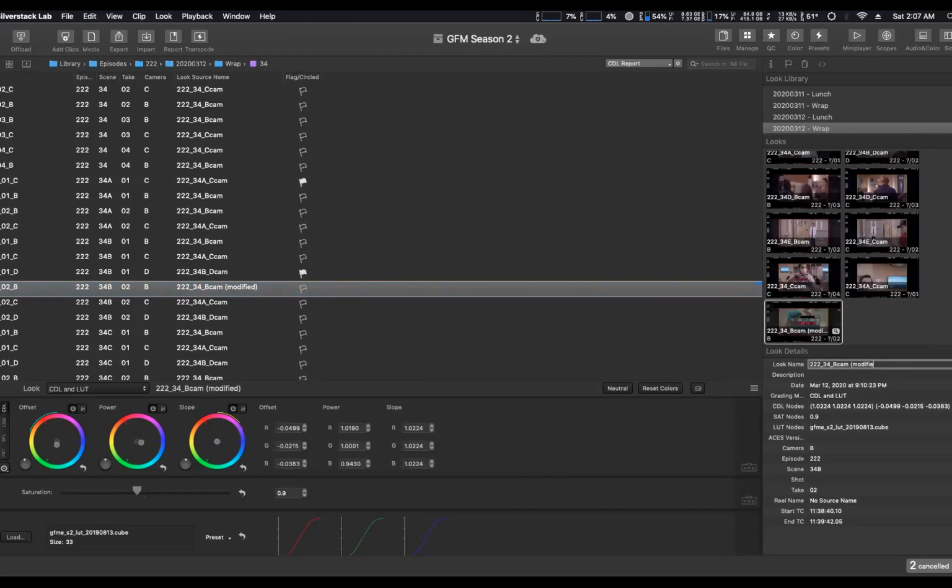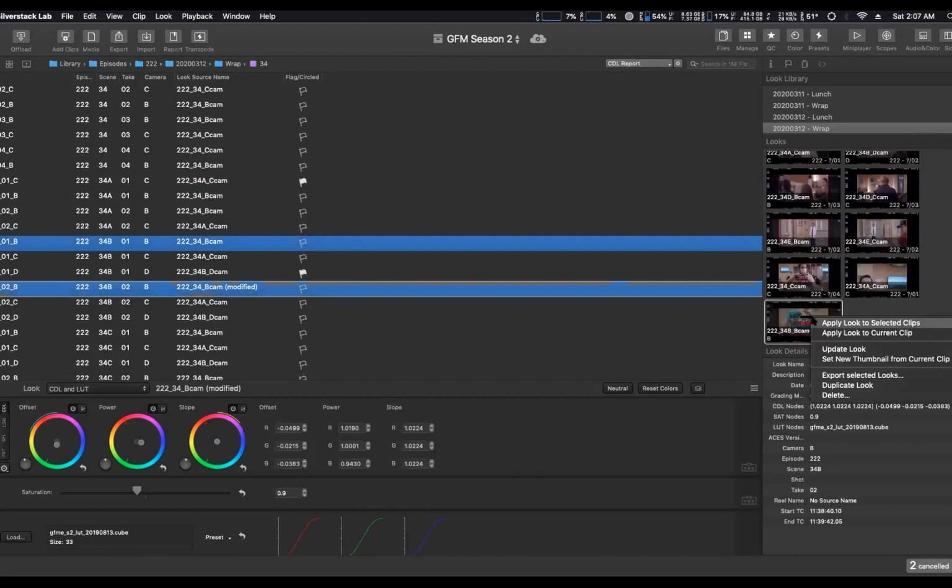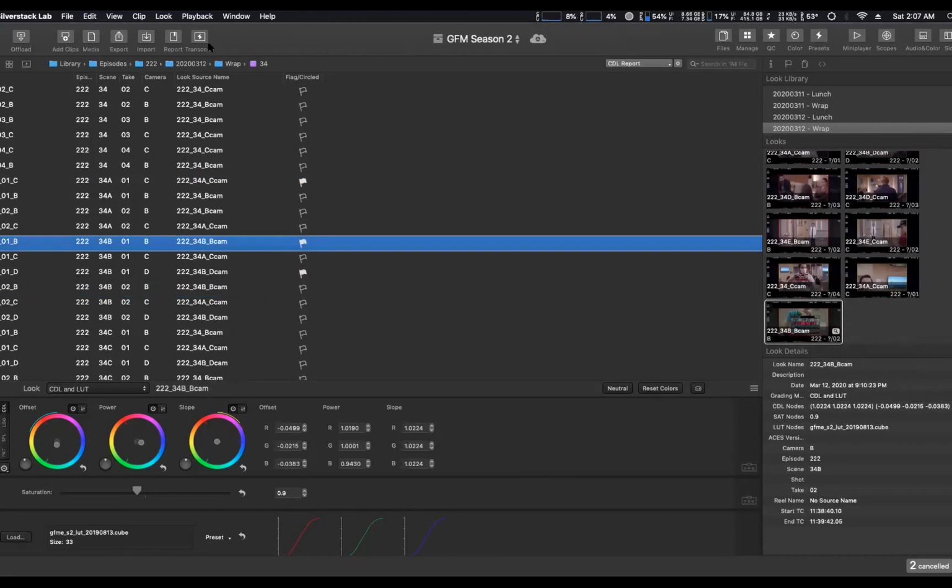I'll come in. 34B, do that. I quickly apply it to all the 34B shots that were B cameras. There we go, boom, apply my looks. And then I mark a little flag here, and that flag goes out on my report so that it's just another fail-safe for the dailies operator to know that that CDL has been adjusted, and that's when they need to start changing clips over to the new CDL.